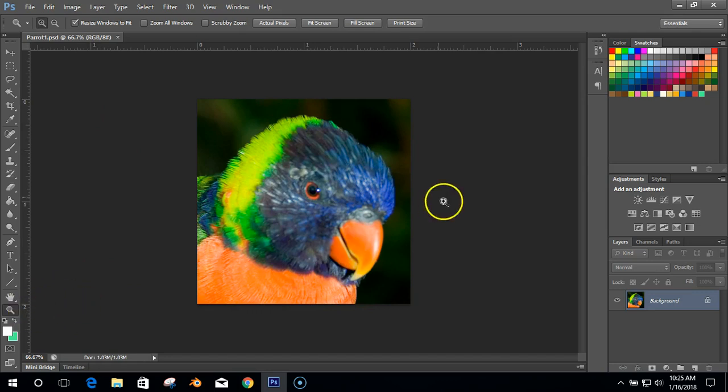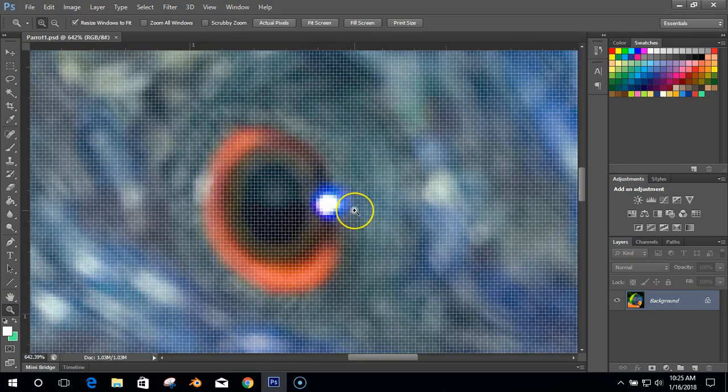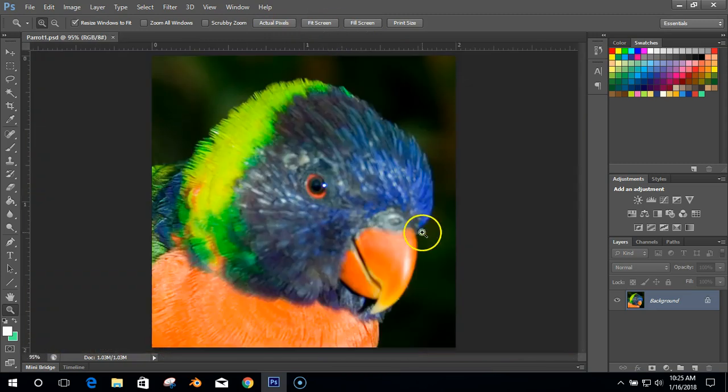Again, I got my zoom tool. I want to zoom in on his eye. I can see the pixels. I see there's a little imperfection here. We got a little glare when we took that photo with that digital camera. Okay, so I'm going to zoom back out. Let's go click on Fit Screen.